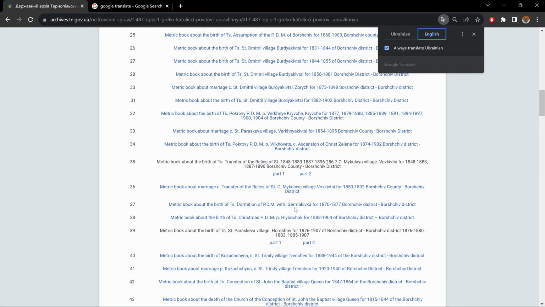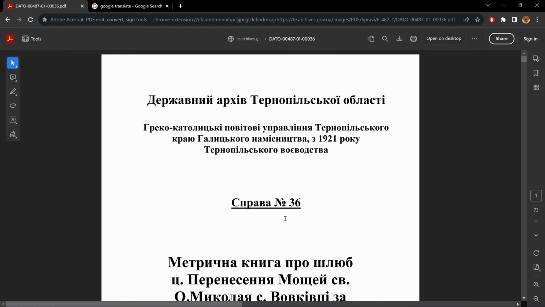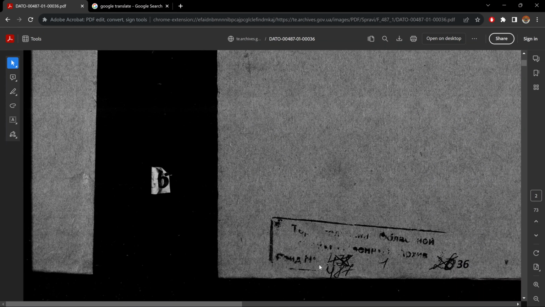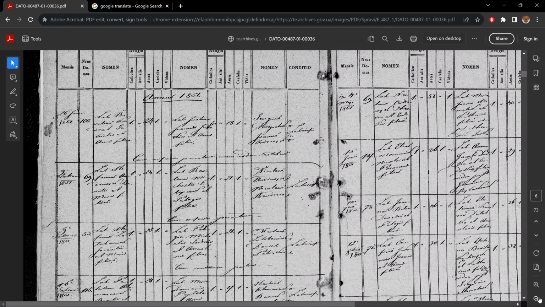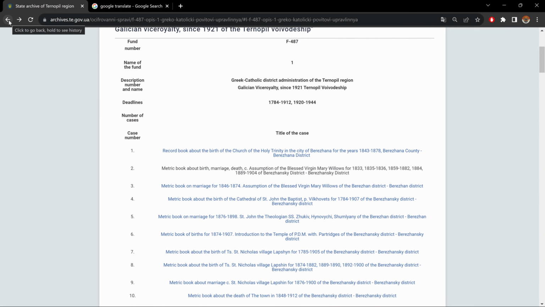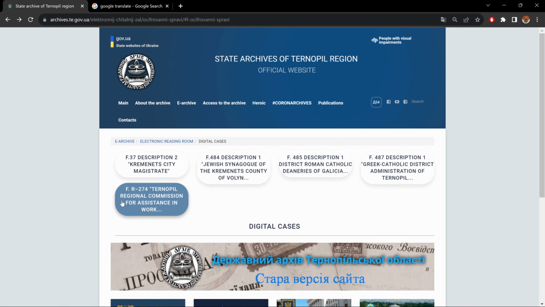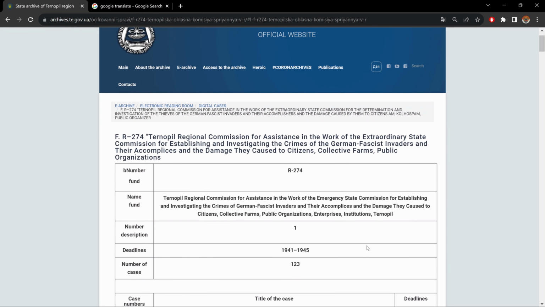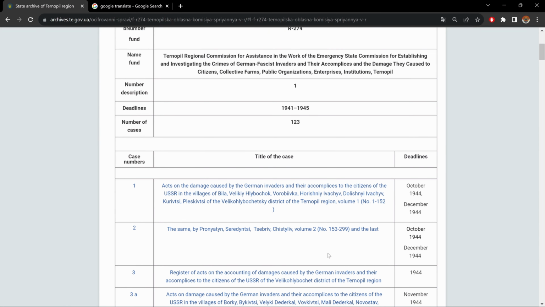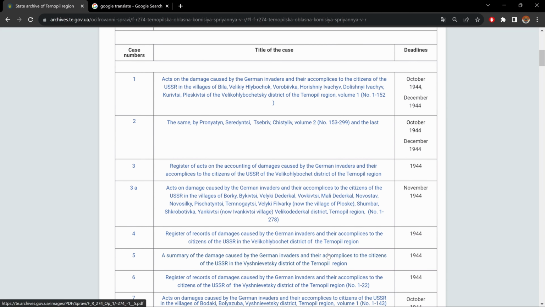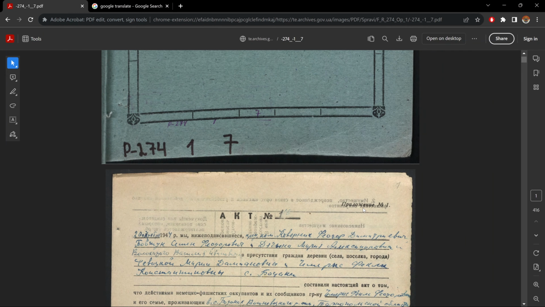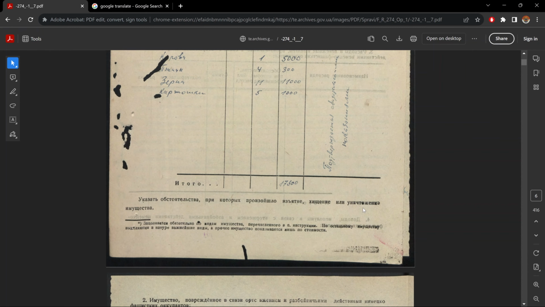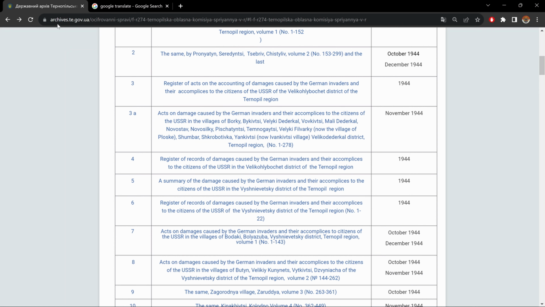And for the fun of it, let's take a look at one of these. And here we go. Here's the cover page. And as we scroll down, we have our metrical book. And here we go. And if we go back to the last one, font R274, here under description number one, we have in a nutshell acts, registers, and documentation on the crimes committed during the Second World War by Germans. And let's click on one of these. And here we go. Okay. And notice it opened up in the same tab and not in a new tab.